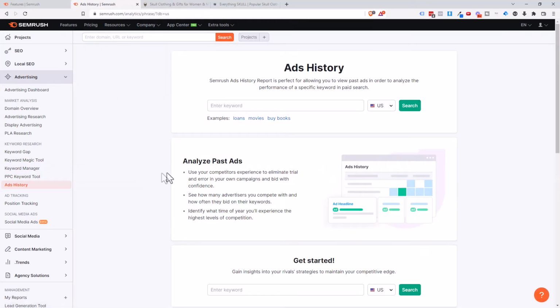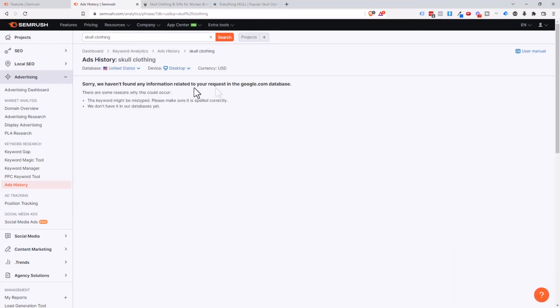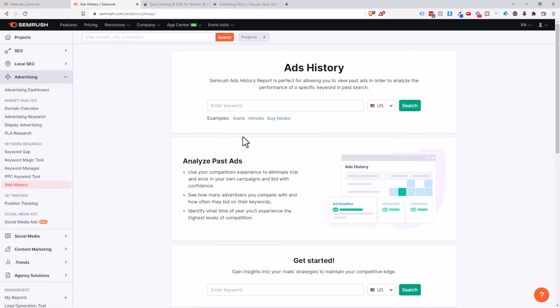You can see a history of ads, so you can actually analyze past ads, see the advertisers you compete with, identify what time of the year you're going to get the most competition. So this is really going to give you a lot of data around this. So if I went and plugged in Skull Clothing, I could actually see who is running ads on this. And right now it looks like they don't have any data on that, but ultimately you could probably use this to get some data around some of these keywords.